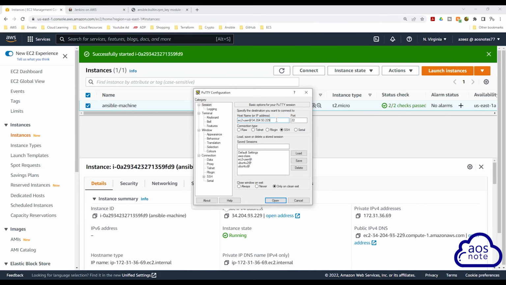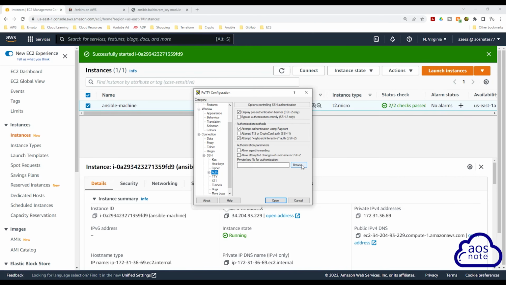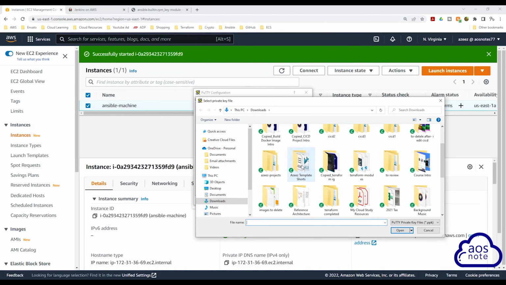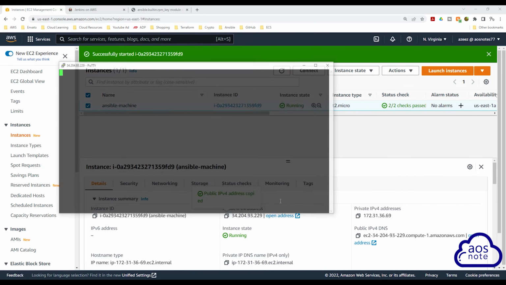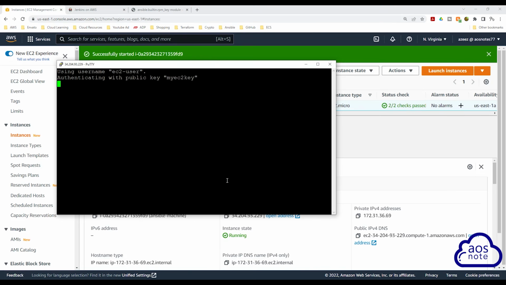Once you have added the host name, click the plus sign under SSH and select Auth, then browse to the location of your private key pair. This is my private key pair. I'll select it and click Open. Then click Open and select Yes.